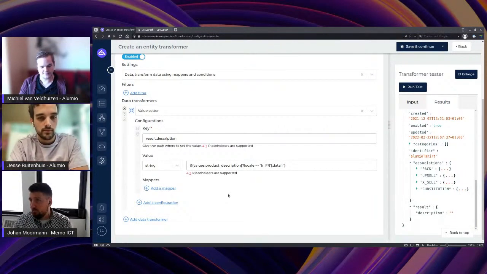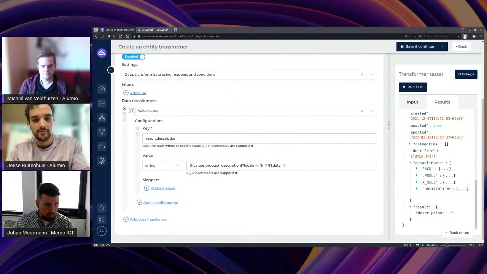Okay, and let me check. Another example on JMESPath is, for example, filtering. What Jess already mentioned.